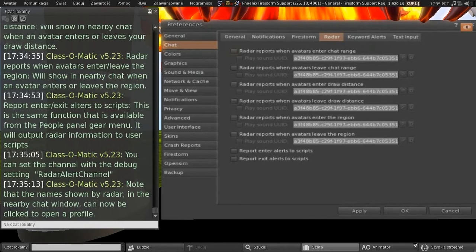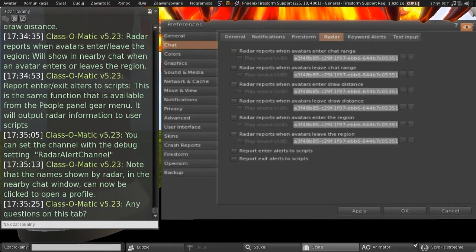Note that the name shown in radar, and as well as in the nearby chat window, can now be clicked on to open a profile. Any questions on this tab? And I guess that's a no.